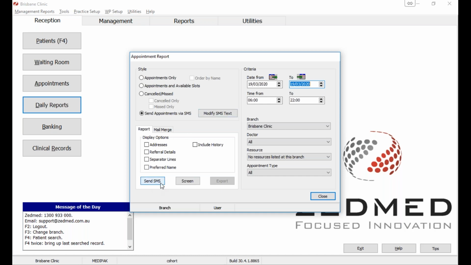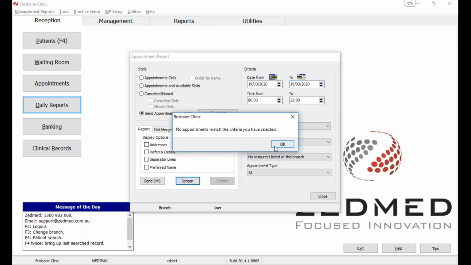You can come down here, click send SMS, and the particular patients who are signed up for tomorrow will appear on that list. Here's the thing though, instead of just clicking send SMS, it's a good idea to click on screen first to check to see which particular patients we'd be sending to. And I'm pretty certain with the date range tomorrow, I don't have any patients set up there. So let's click screen. And there we go.